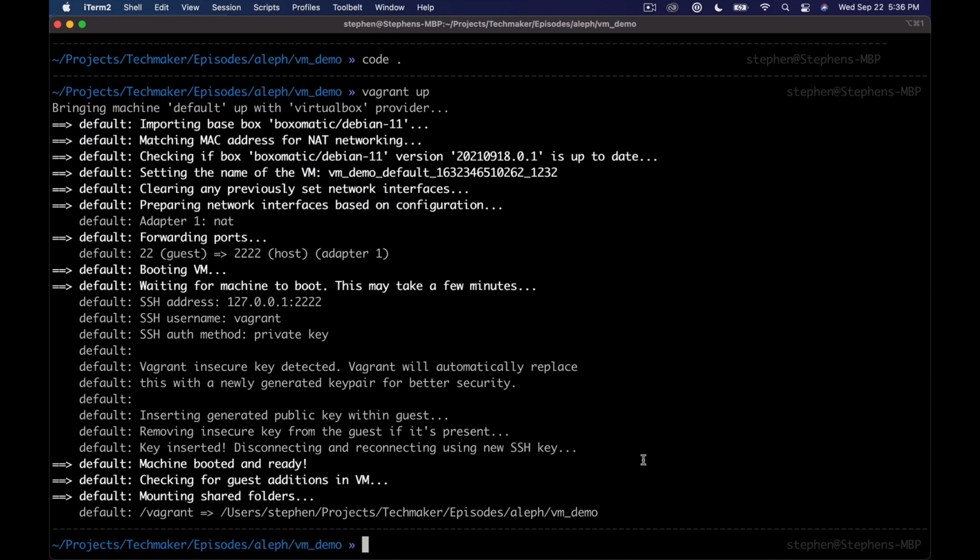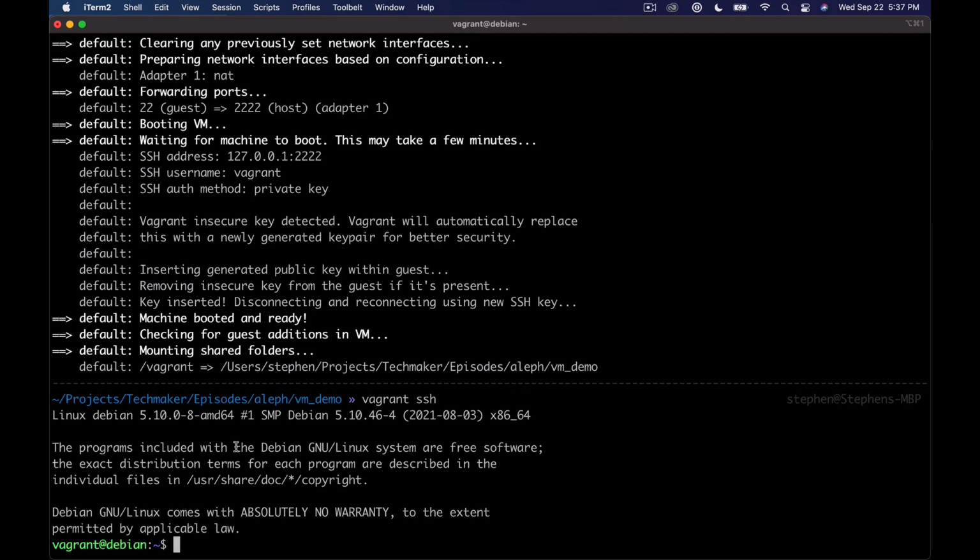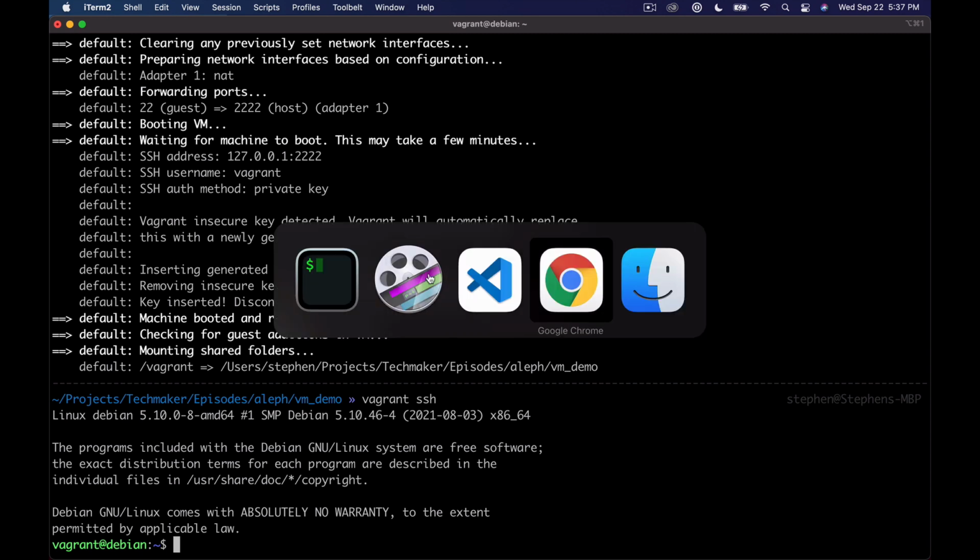All right, so you see that our box is booted and ready. We can see that here. What I want to do now is just run vagrant ssh, okay? This is going to log me into my Debian machine. Okay, cool. So I'm going to tab over to Chrome really quick.